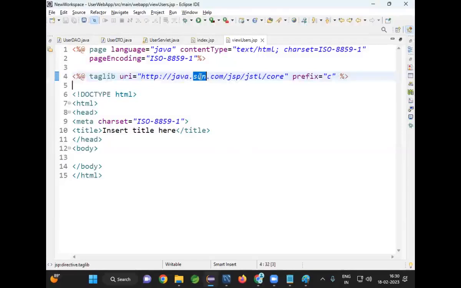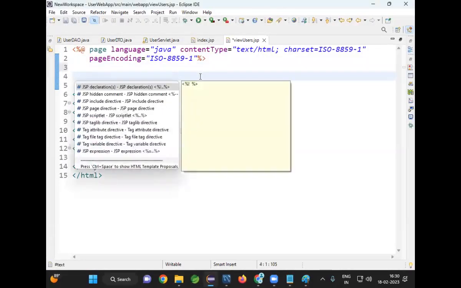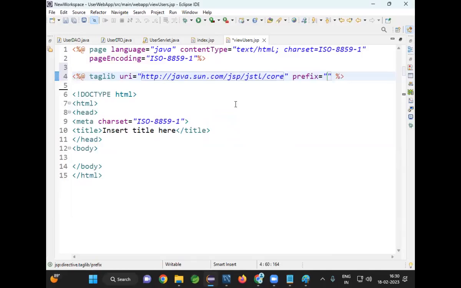How am I getting this? See, I'm pressing Ctrl+Space two times. I'm getting the taglib. Select this taglib, it will show you all the taglibs. We need to go for the core tag library, JSTL core, select it, prefix c automatically. Got it? So now I got the JSTL tag library c.